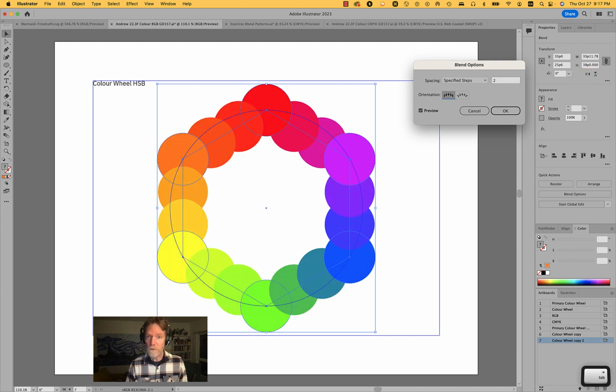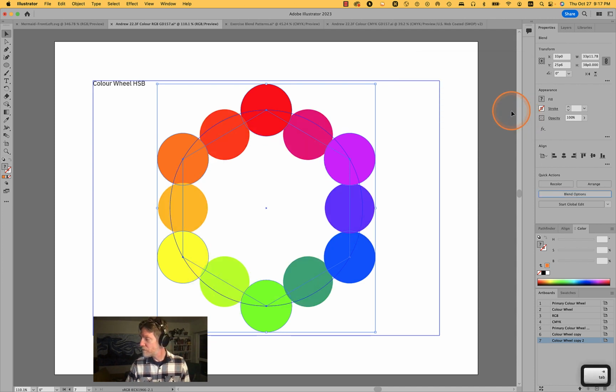Let's change that to 2. You can see that what Illustrator has done is it's transformed the shape. So it's the same shape, but it's transformed this blue shape to this purple shape. And because the shape is the same size, it looks like it's just transforming the color, that's all. But let's go ahead and set this to 1 and go OK.